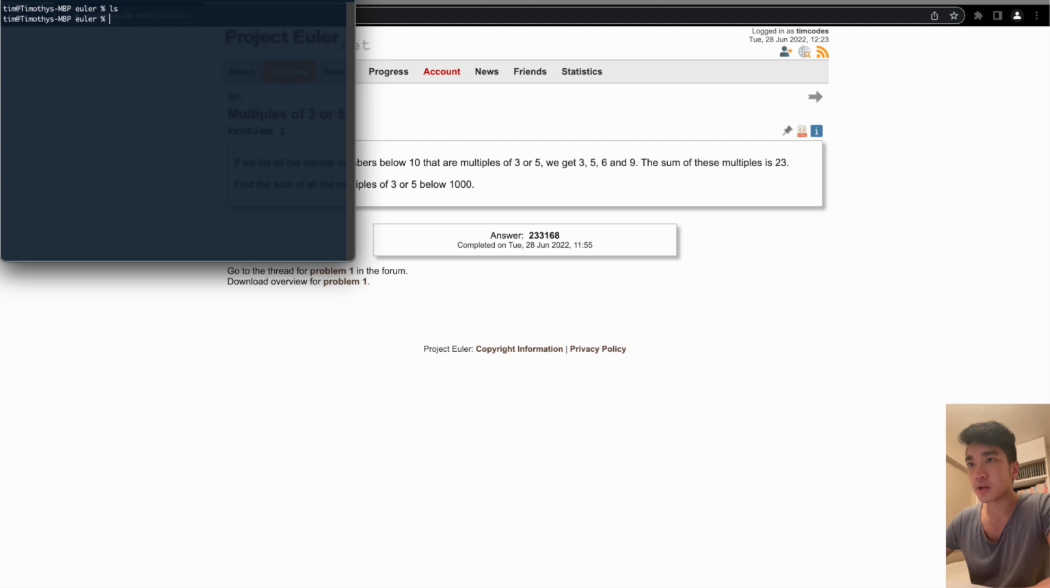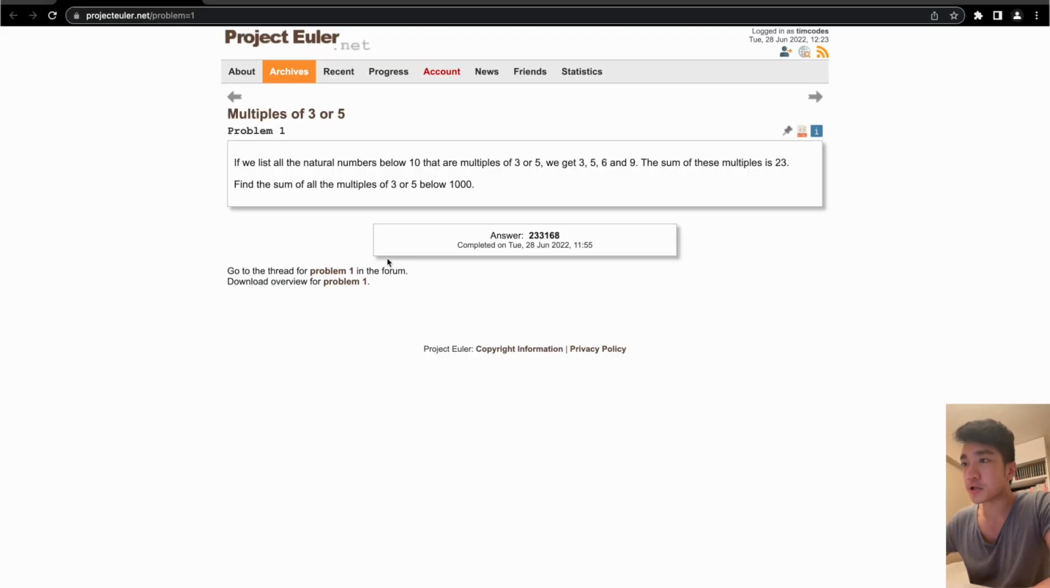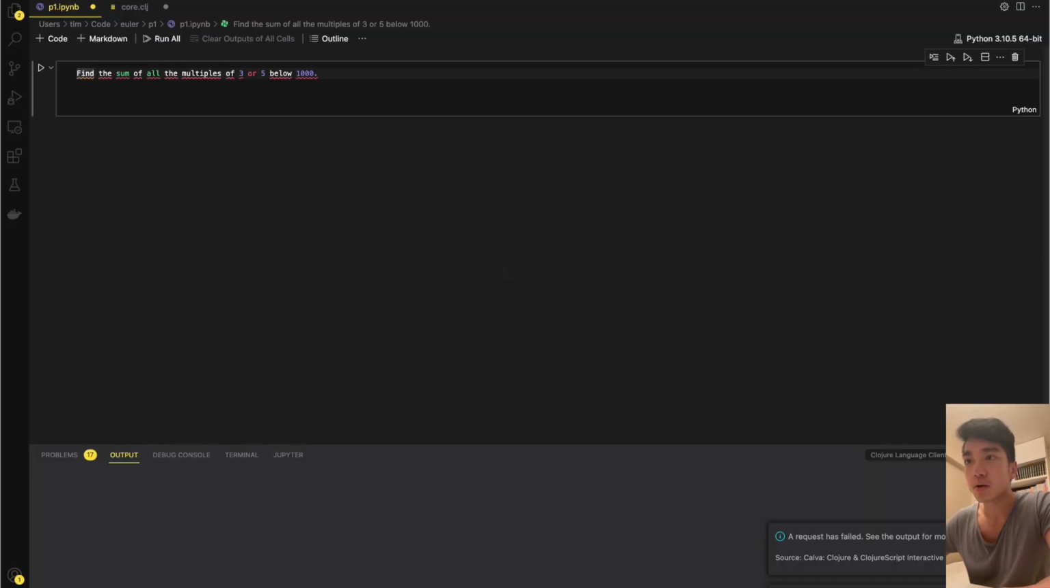Here we have an empty directory. Let's create a directory for the first question. Let's start with Python. Make a Jupyter notebook file and open up VS Code. Cool. Now, let's look at the question itself. We are supposed to find the sum of all the multiples of 3 or 5 below 1000. Let's copy and paste it here.